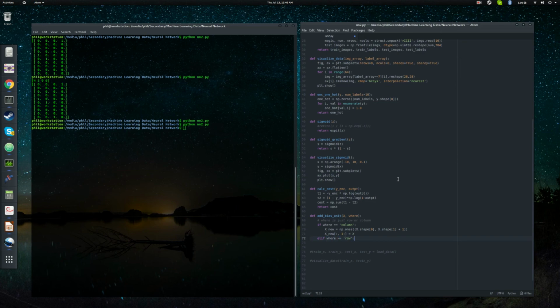So we can do something similar for the rows. Xnew is np.ones, shape, in this case shape 0 plus 1, because we're going to add a new row, shape 1, and Xnew from the first row on, all columns, equals X. For some reason this Atom editor does funny stuff with X. So that's all there is to it. We just return Xnew.